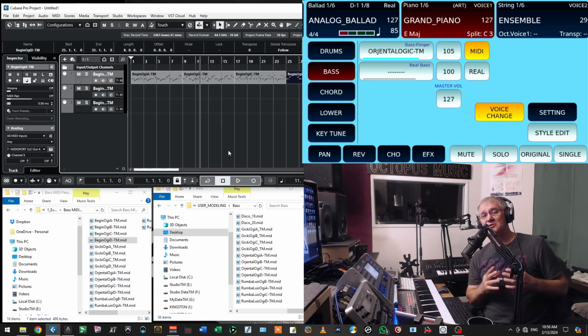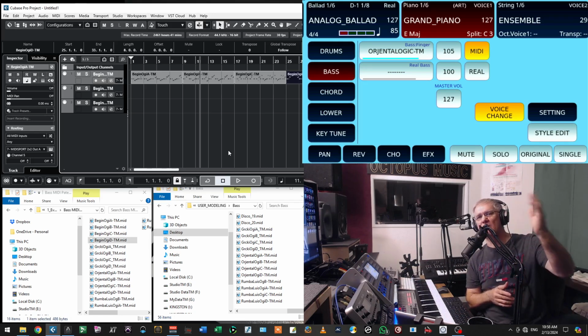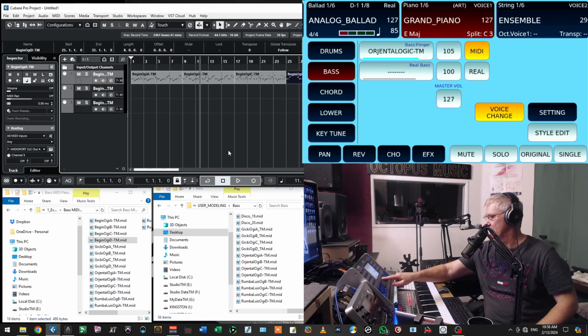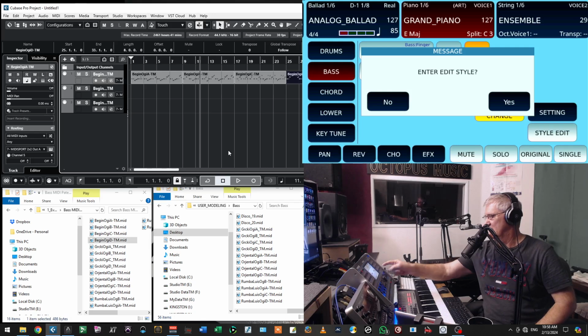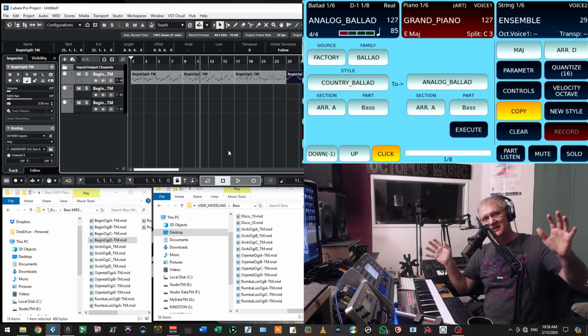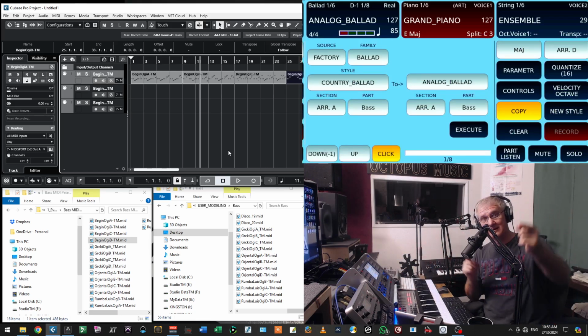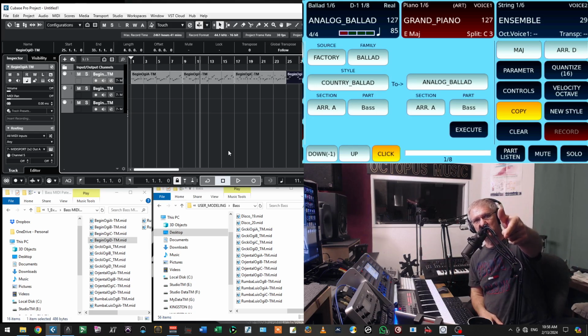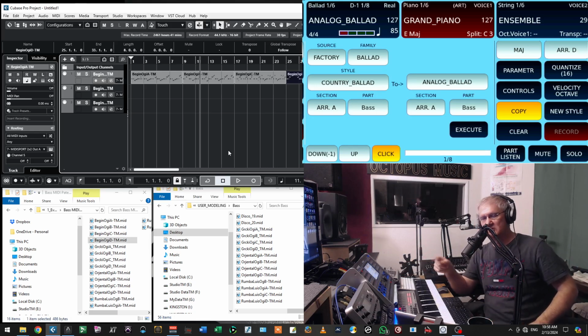So, as you can see, when you make those patterns, you don't need to worry about copy-pasting from one style to another. Remember, you have to go to Style Edit. When you go to Style Edit, then you have to go to Copy, then Source, Factory, then Family, then which style, then which arrangement, then which section, then you have to do a lot of things there to just copy one pattern from one style to another style. That is how it works in your Korg or Genos, or in this Ketron as well. That is the old-fashioned way that we are using.